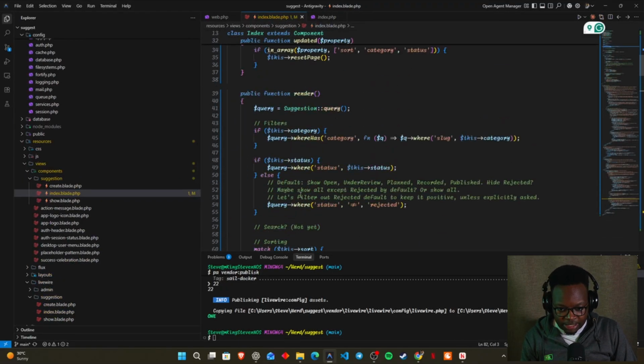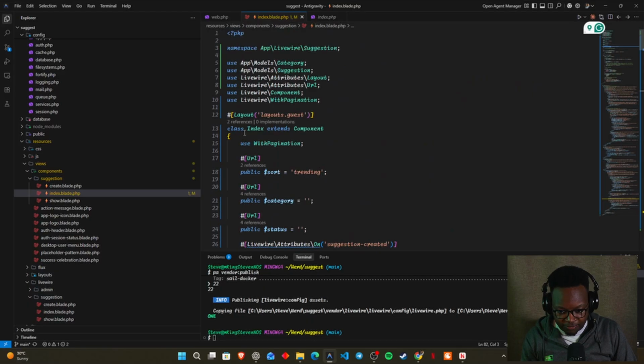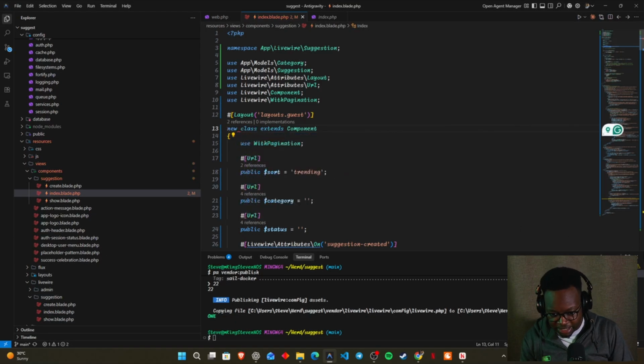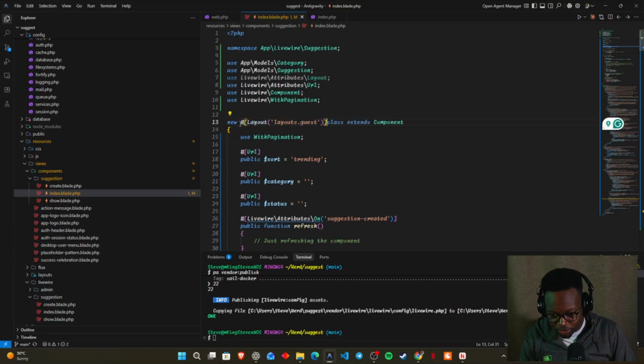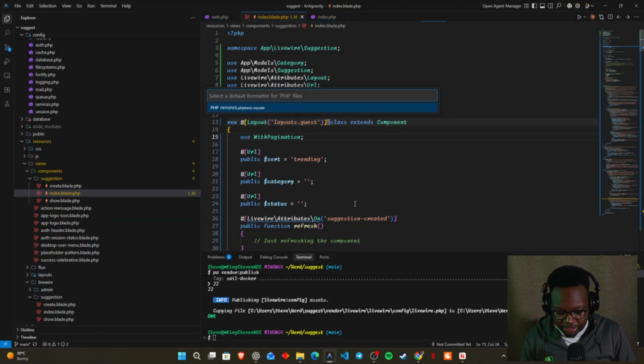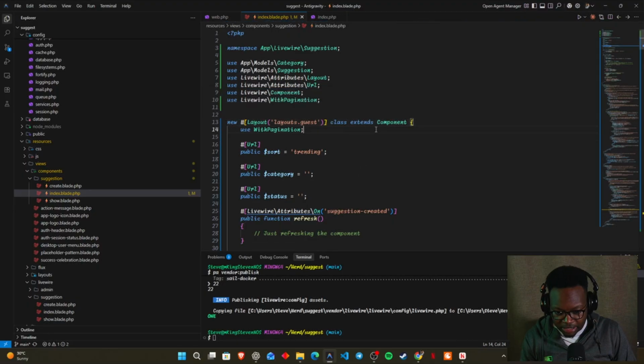And then the next thing that we're going to do here is, first of all, this is not a class index. This is going to be a new class extends component. And then we're going to take this layouts guest, okay? We're going to cut it from here, and then put it here in that place, right? There's a code formatter I actually need to configure for this item over here. This is Antigravity, by the way, and I need to use that.